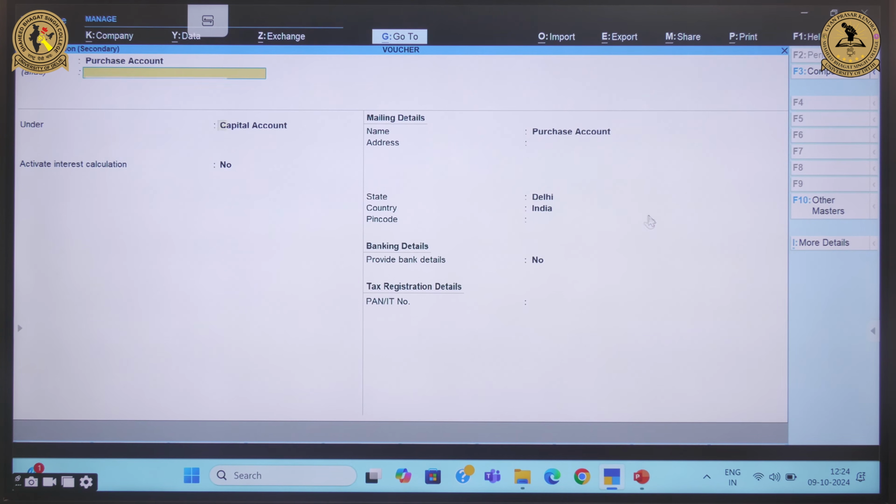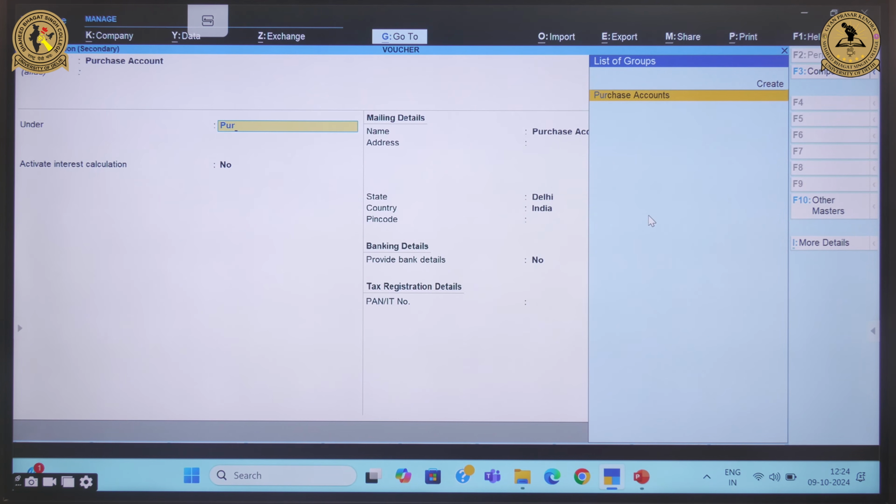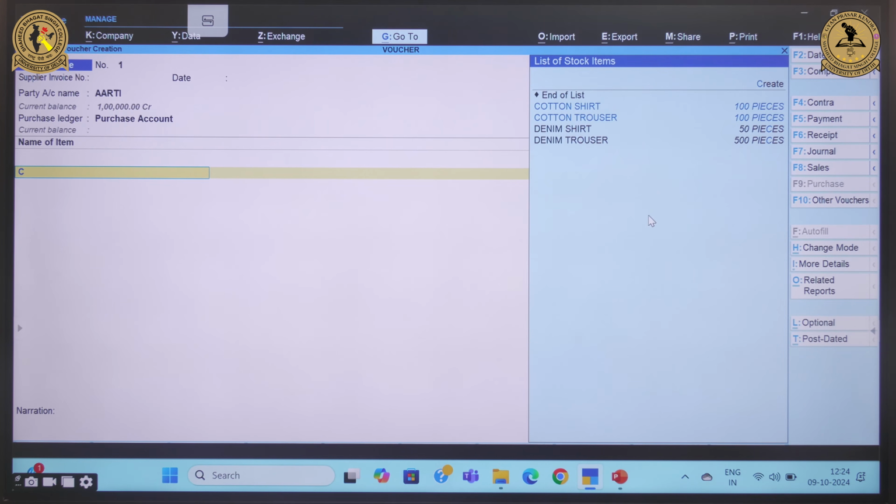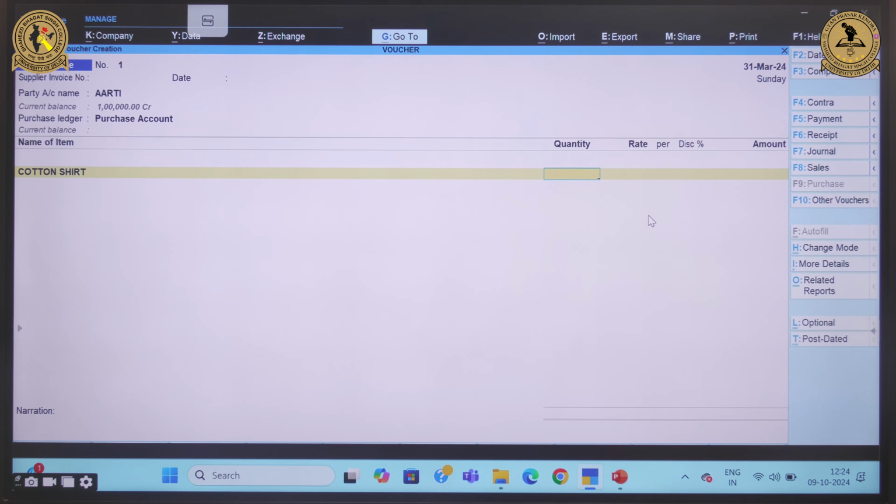The purchase account has to be created under the purchase account group only. All the other information we are just skipping, right? Now let's suppose we have purchased cotton shirt. Here I need to mention the quantity, so I am mentioning 10. Rate, let's suppose 350.